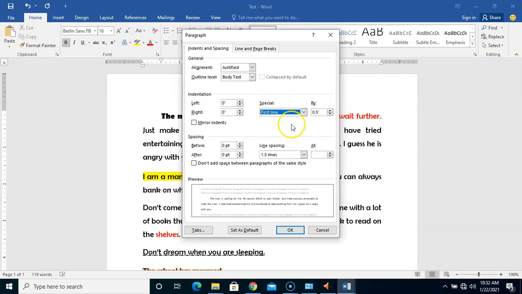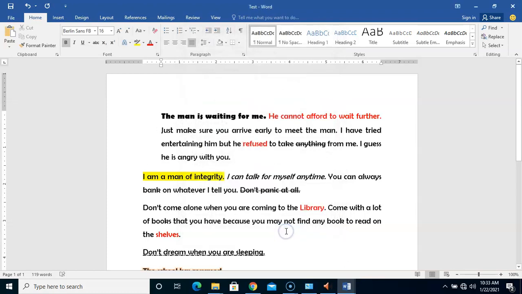So if you're not using first line, if you say none and you are selecting the left margin, it's going to affect the entire paragraph to shift everything together. Let me show you now. 0.5. Let me say okay. Can you see that? So that is exactly what this will do.